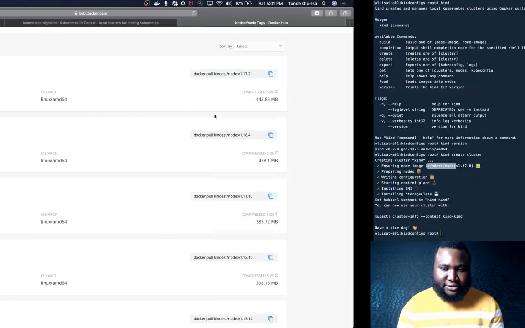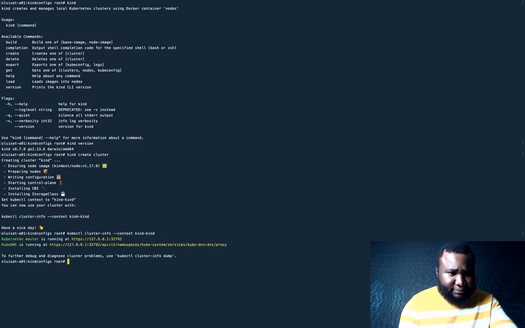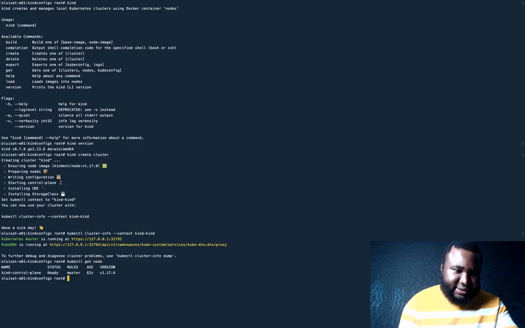So let's go back to our environment. Quickly, kind is already running. That's how quick kind is to install. If I run kubectl get node, you can see I have kind, status is ready, and the version that is running is also version 1.17.0.